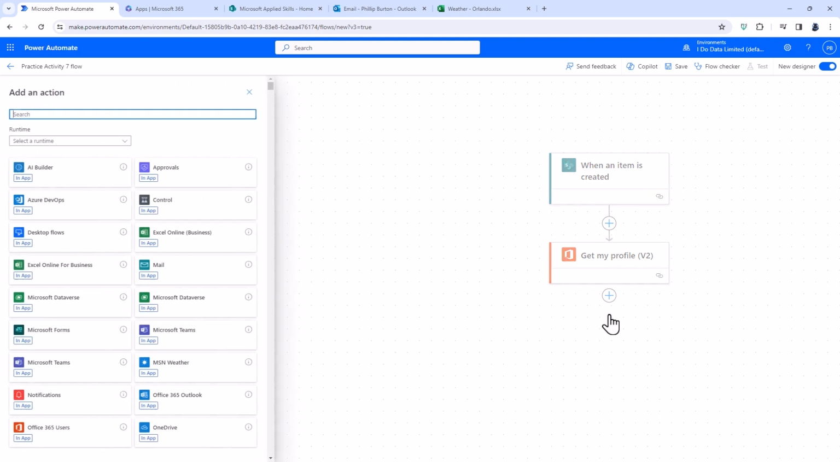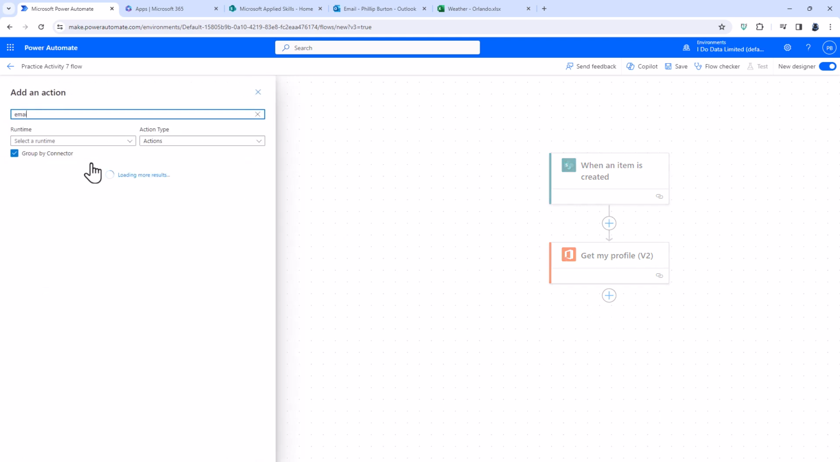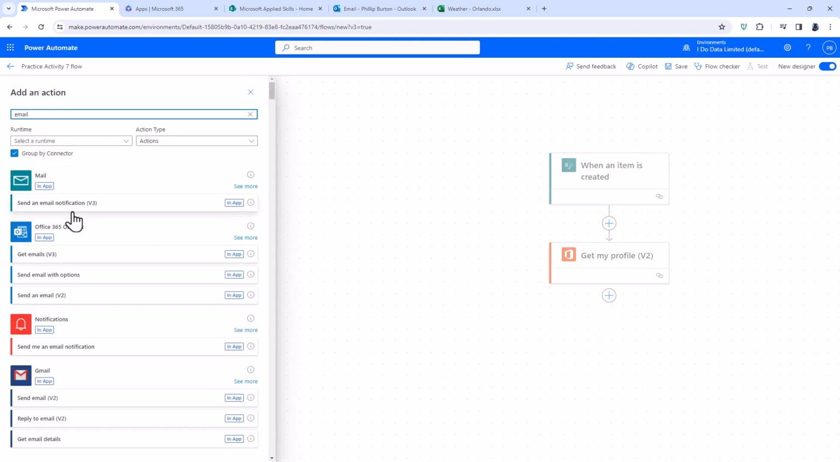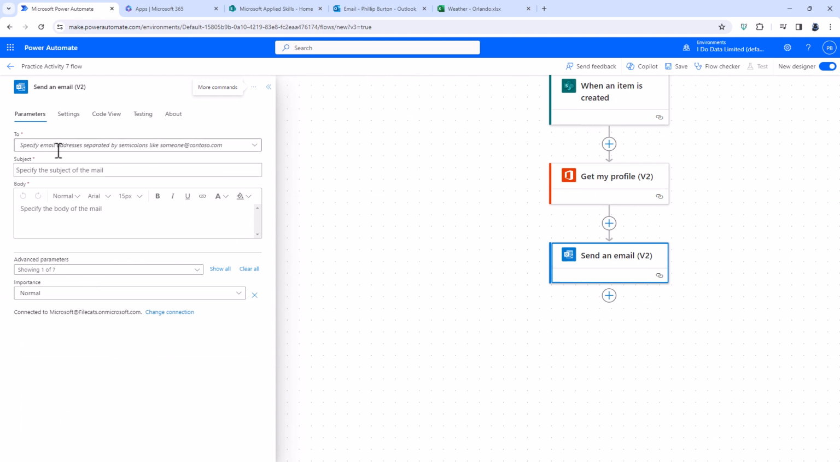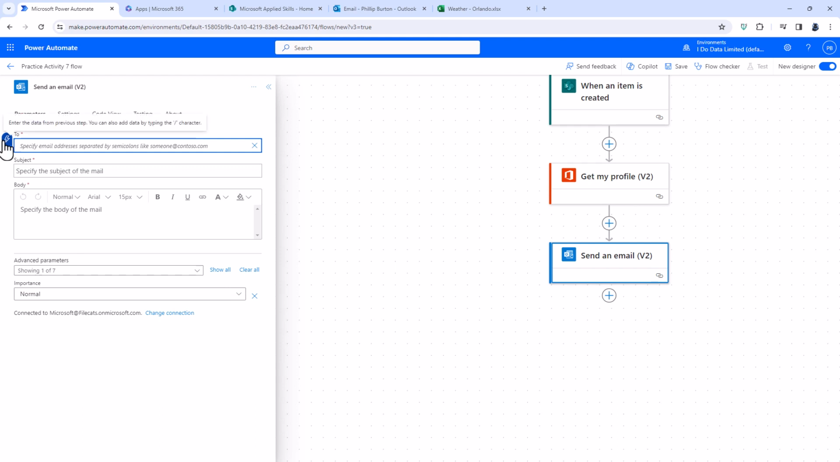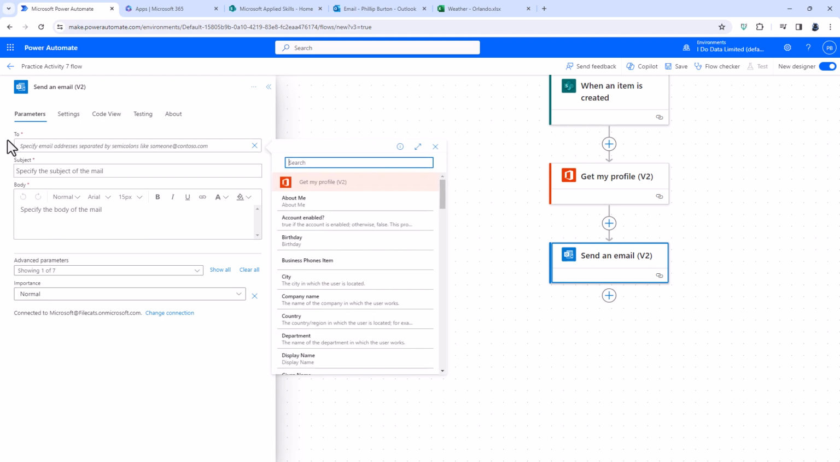So click on the plus again, add an action, and I'll type in email, and I'll use the Office 365 Outlook connector. If I try to use the mail one, I'll find that I can't for new tenants, new organizations. So I will send an email version 2. And who am I going to send it to? Well, I'm going to enter a custom value, and I'm going to use this lightning icon to enter data from one of the previous steps.